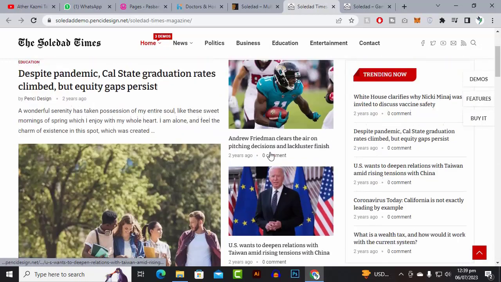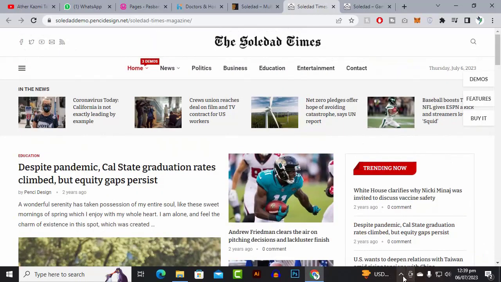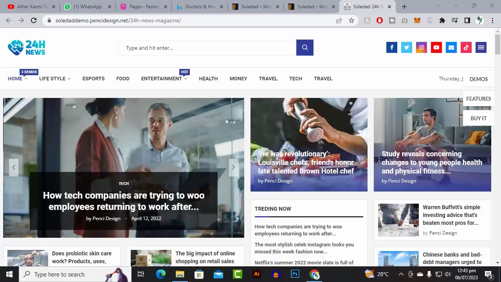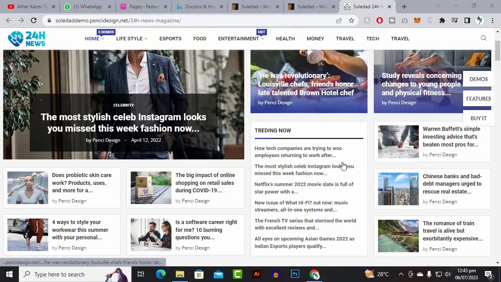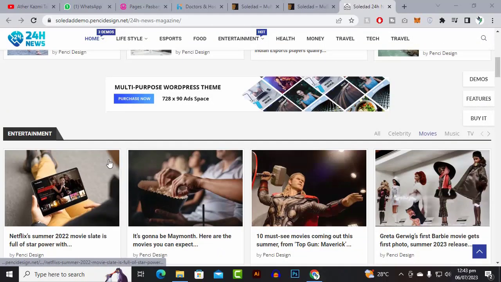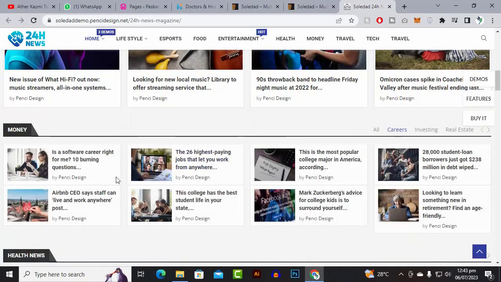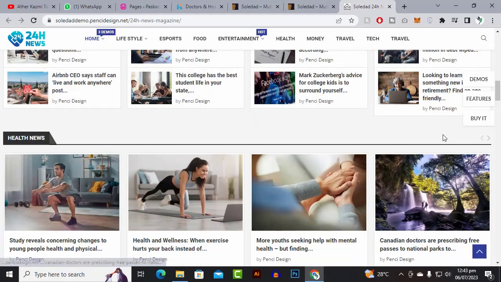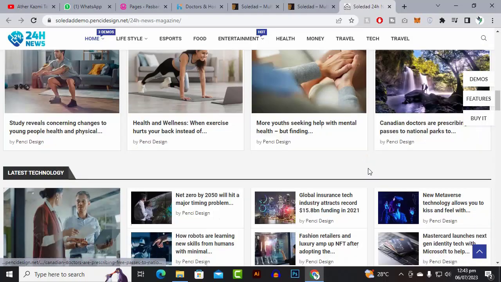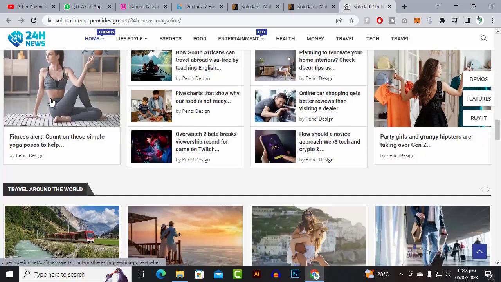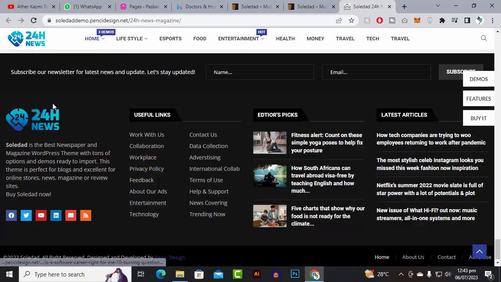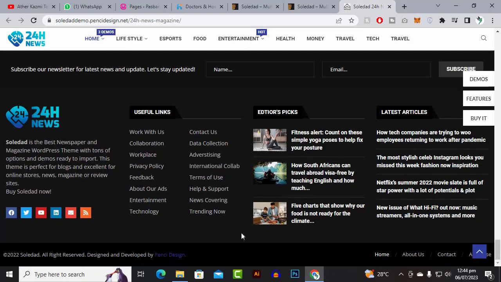Okay, I will check a couple more templates, and finally I will just finalize. Okay, so finally I like this theme. This theme is very nice. It has the slider as well, here you can see, and also the displaying of categories is very nice. You can see movies, and like this we can choose the relevant categories, and beautiful health news, and you can see the sections are also very nicely displayed.